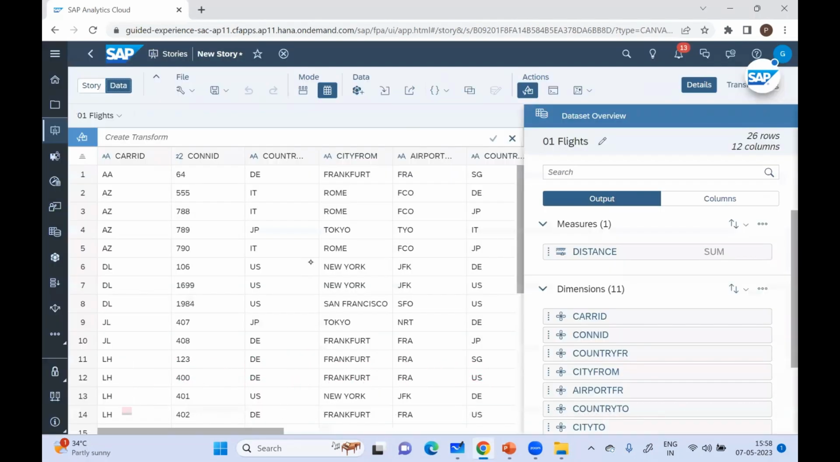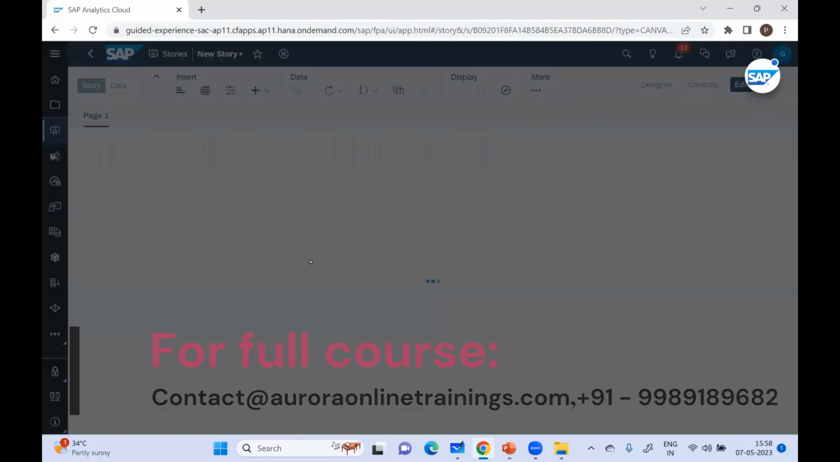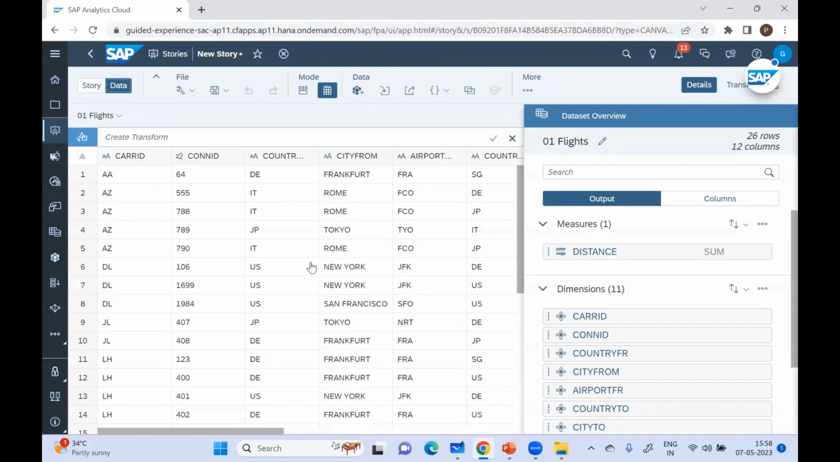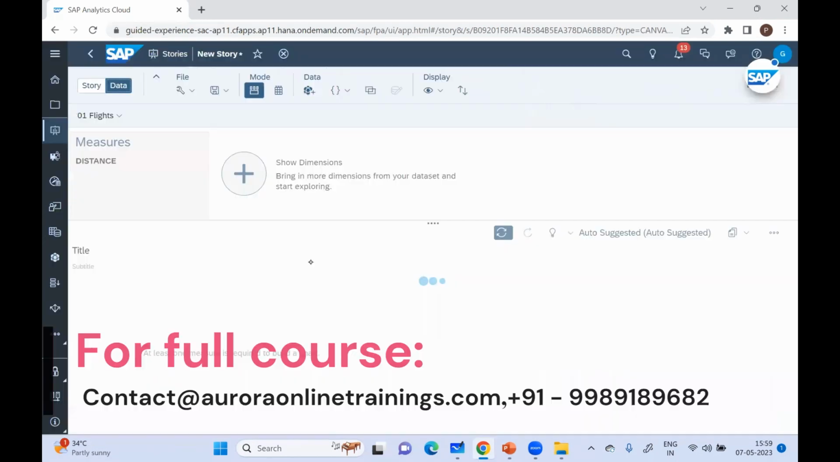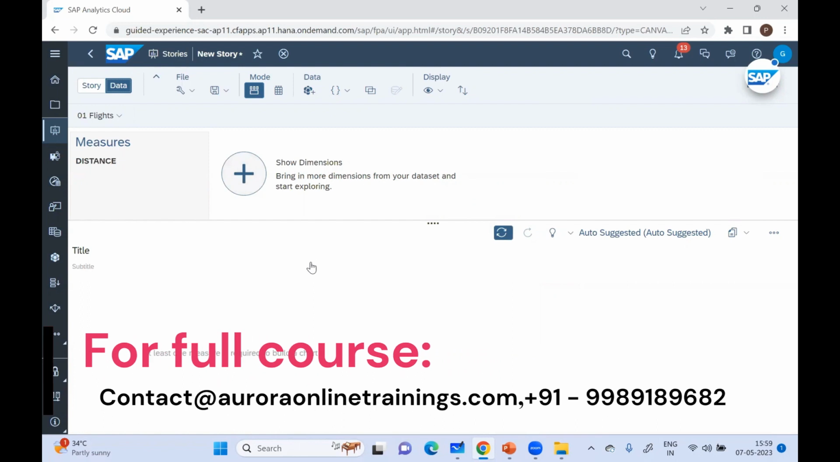Every story will have two sections on the top left corner. The story section, where we can add the different visualizing elements, we can call them widgets, whereas in the data section, we can maintain the data in the backend. In the data section, there are two modes. One is a data exploration mode, where you can simply explore the data by adding some dimensions and measures, just for display purposes only.